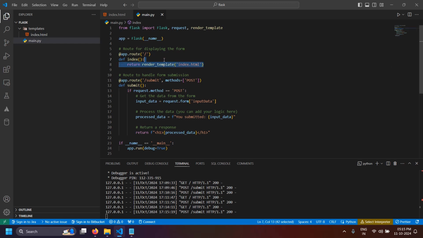So this is what render template is, and this is how you access it from Flask. Render underscore template is available. This is how you use it. Looking at this code, you will automatically understand how it works. As I told you, this is how you create the endpoint. So this is the submit endpoint, and the method we are using is POST.